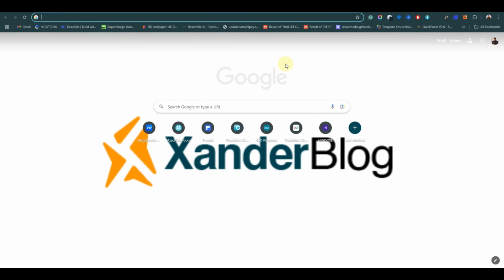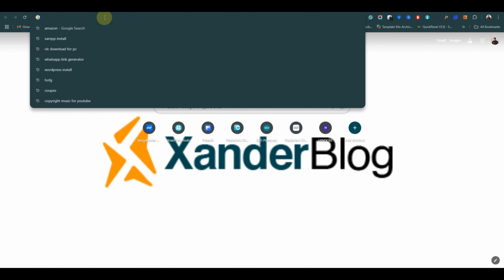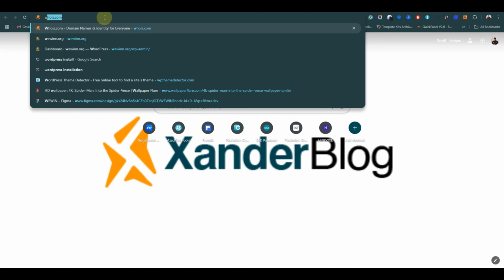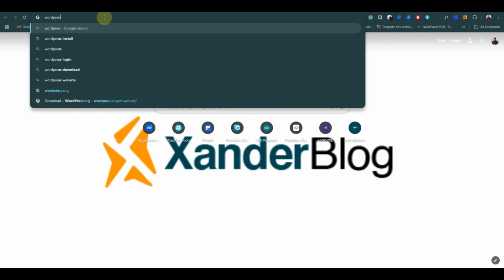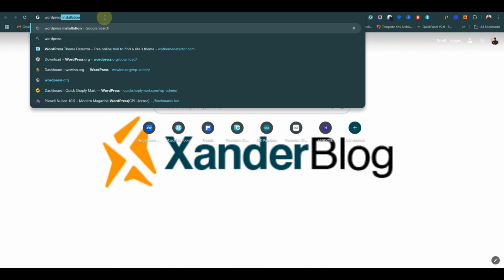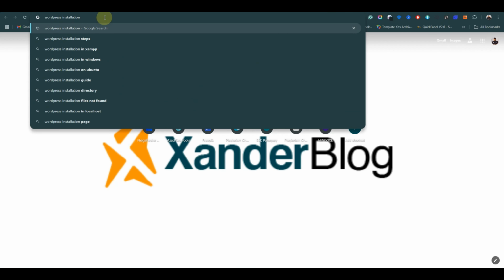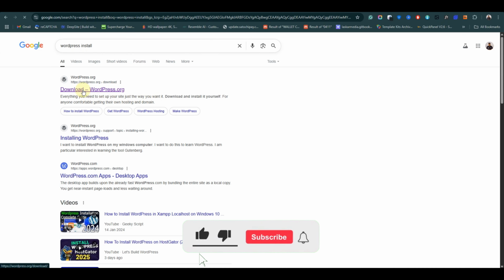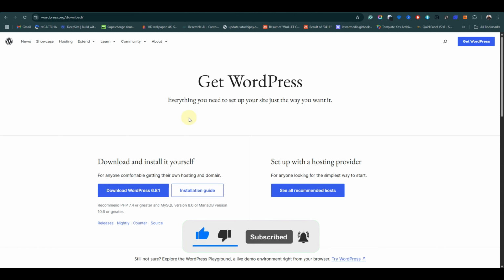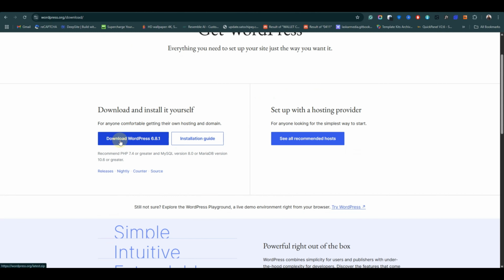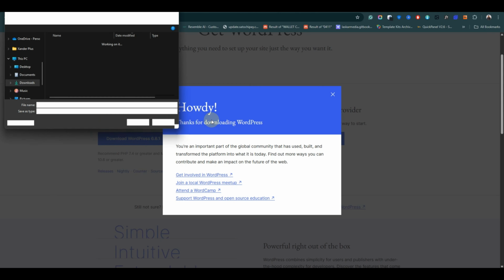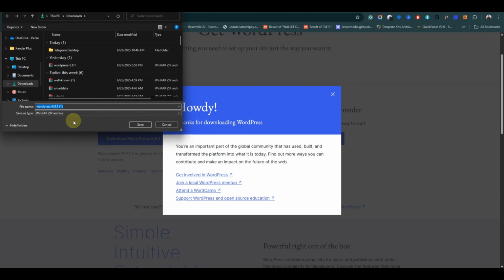To do so, we need to come to our browser and search for WordPress install. Just go for WordPress install, then click on the first link. Once you click on this first link, you need to download WordPress. Once you click on download WordPress, this is the latest version, so we are going to be downloading this WordPress.